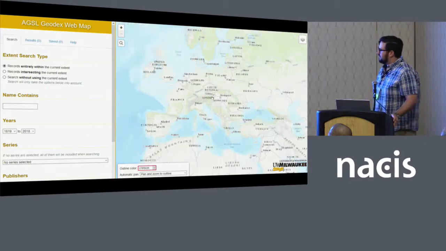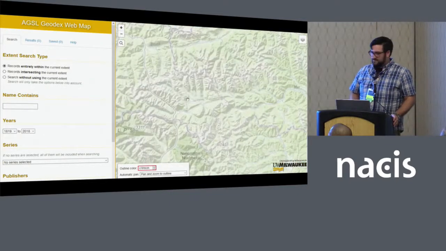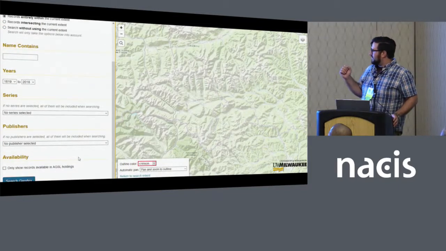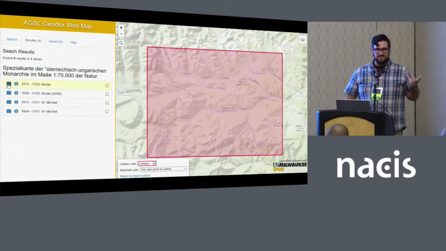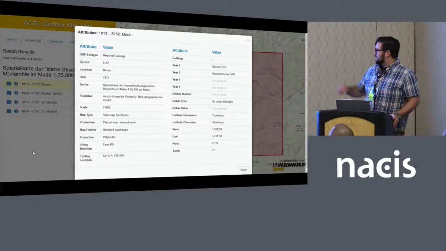And this is a view of the web map interface. So you basically zoom to an area and search. You can set up some traditional facets and things, dates, series titles, publishers, and things like that. But then it pulls this metadata too.